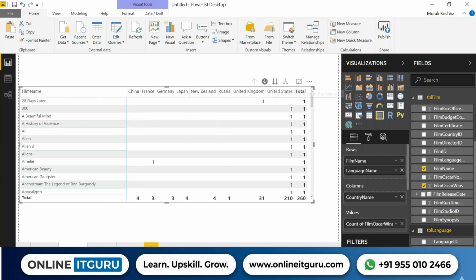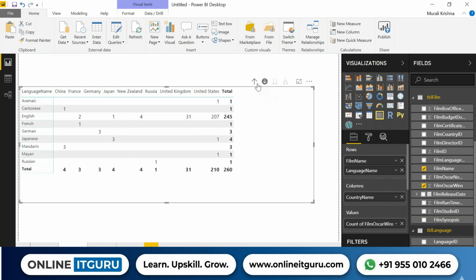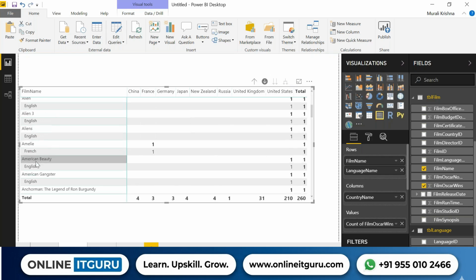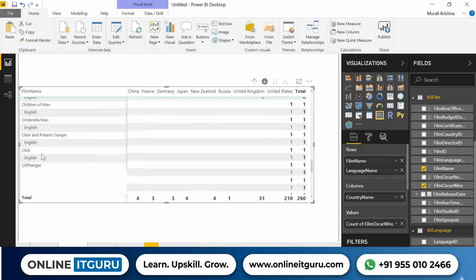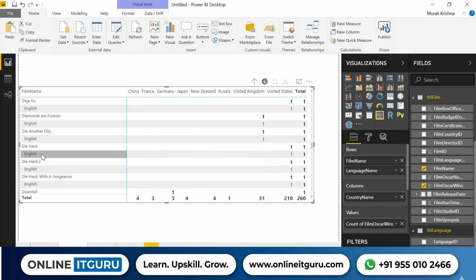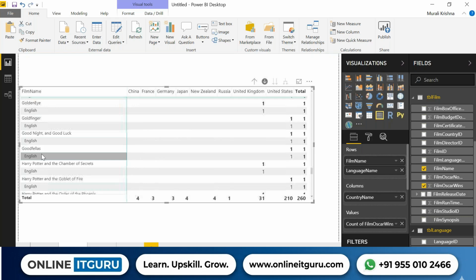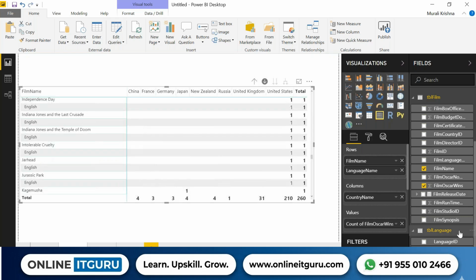Let's say I want to see all at once, irrespective of the hierarchies I defined. I want to see everything. If I click on the fourth option, expand all down one level in the hierarchy, we can see for this film, the language is English. For this one, the language is English. I think we have only one language for all the films. I just want to make you understand how this drill down works. That's why I've taken this one. Okay, let me take something else.